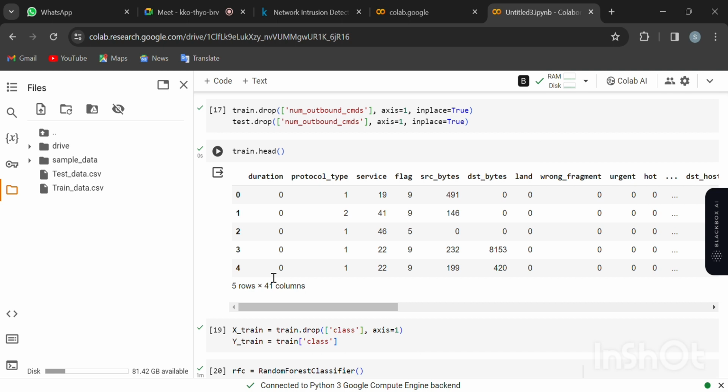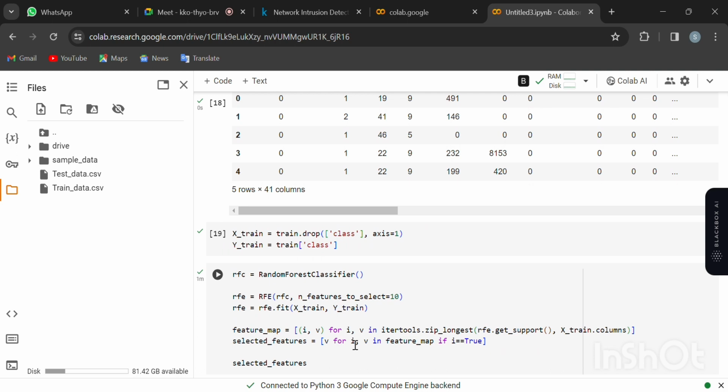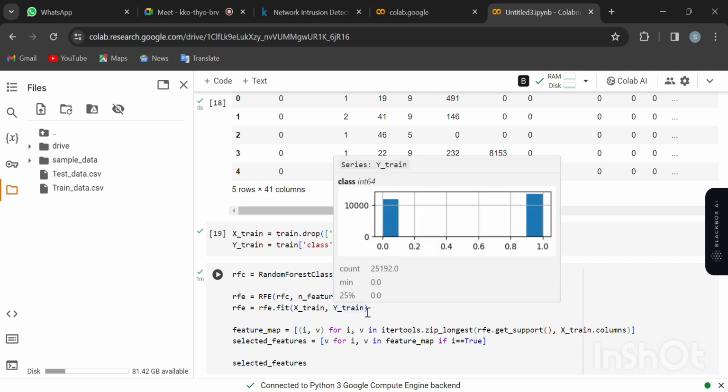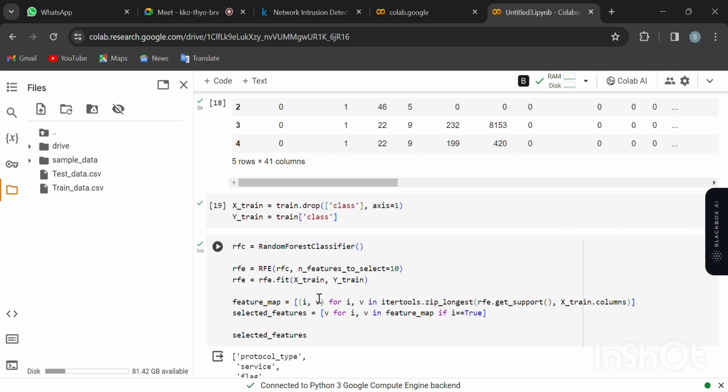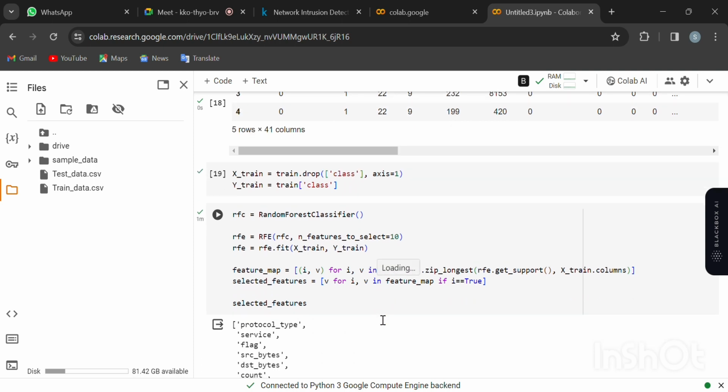Next will be continued by our teammate. Here we are using a random forest classifier, which is used for regression purposes. The following code snippet initializes a random forest classifier and assigns it to a variable RFC. In the second line, with the goal of selecting the top 10 features, the next line fits the RFE model to the training data, X_train feature variables and Y_train target variables. Then feature_map is equal to [(i, v) for i, v in zip(...)].